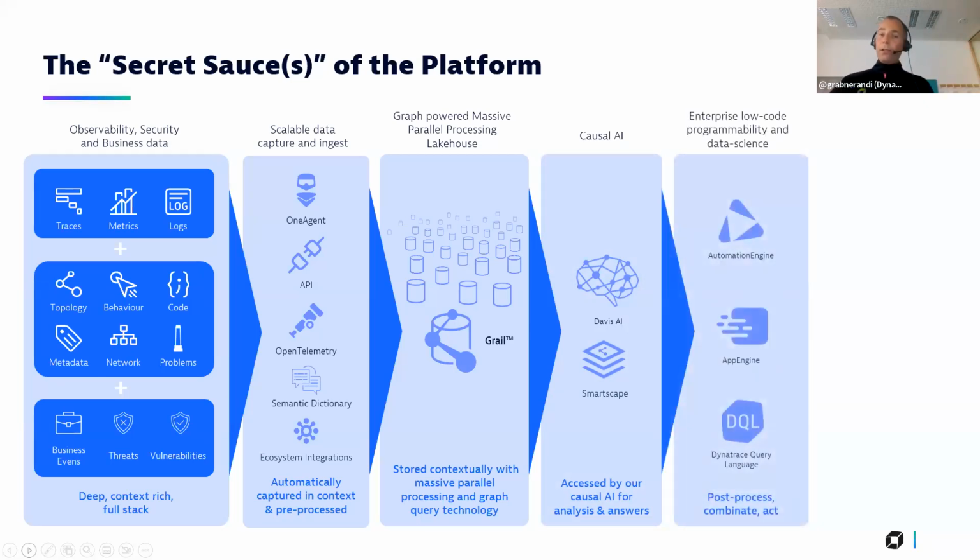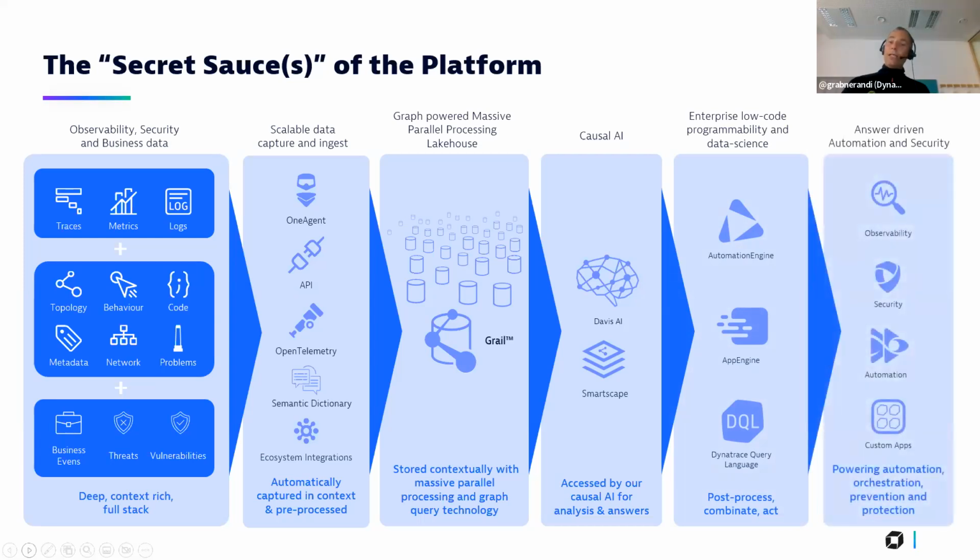What else is there? We provide some core capabilities in the platform, as I mentioned earlier. A unified way to query the data through DQL, the Dynatrace Query Language, a unified way to build use cases on top of Dynatrace through App Engine, and a unified way to automate workflows based on data with Automation Engine. And this really enables all the different use cases that we have, whether it's about exploring your data, analyzing security problems, automation, or any custom apps that you have.